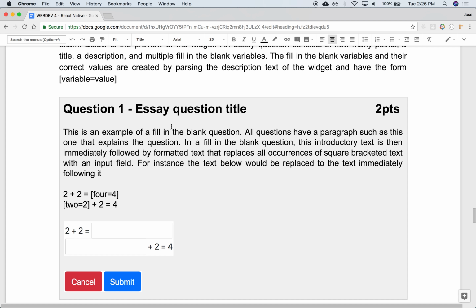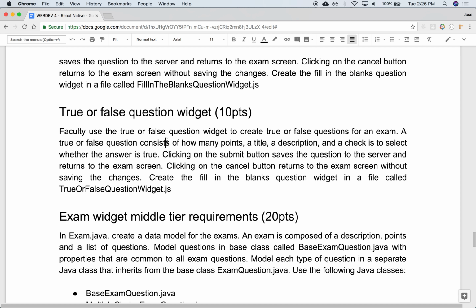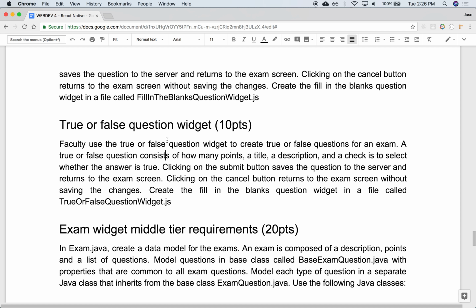Okay. So it'll be a text, a description, a text for the actual dynamic part of this, and then in the preview it renders like this. And then a true/false question. I didn't even put the wireframe. It's just a text, title, number of points, a question, and whether the answer is true or false. So a check mark if it's true or false.